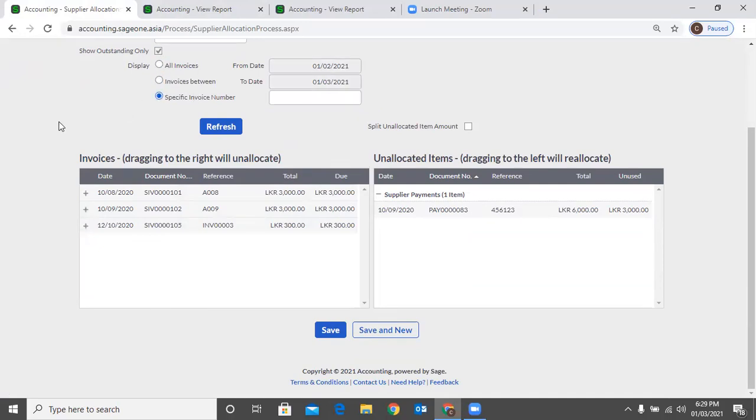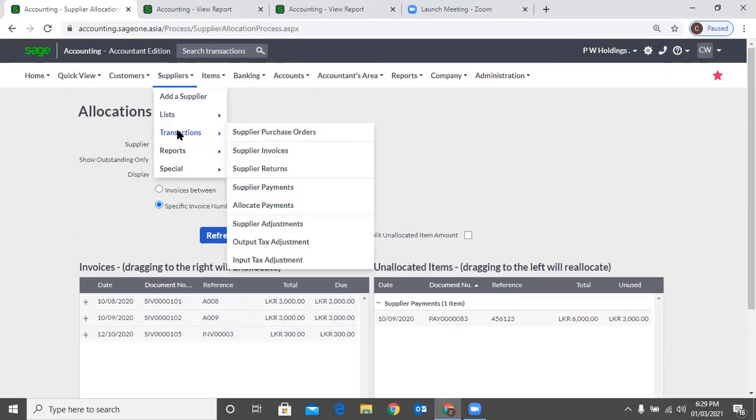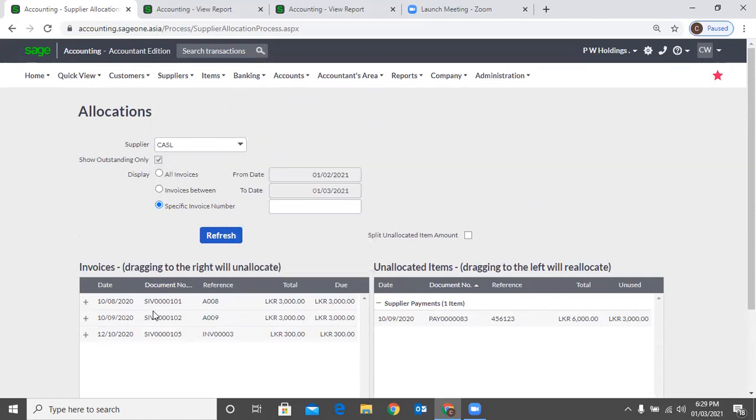Okay, you can take 15 minutes, and if you haven't entered any transactions for supplier payments or supplier invoices, you can enter a few transactions and check this allocation. If you have any questions, you can ask.